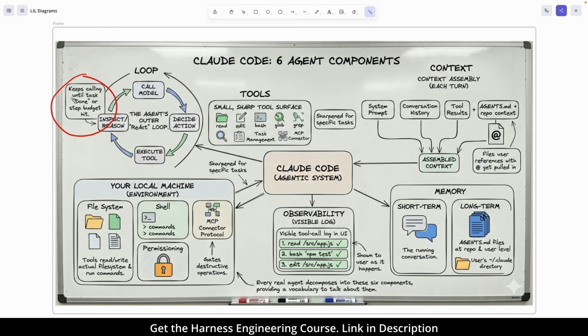So we have to check. You say it keeps calling until the task is done, so there has to be a completion criteria that we check after every turn. If it is met, the result is returned. If it has not been met, then we keep running this ReAct thought, action, and observation process. So that's what the loop does. It calls the model, decides an action, executes tools, inspects the result, and checks whether the result is gotten or a step budget has been hit, because you also want to make sure that you have a step budget. You don't want this loop to continue forever.